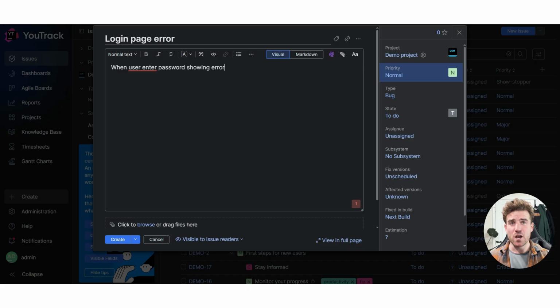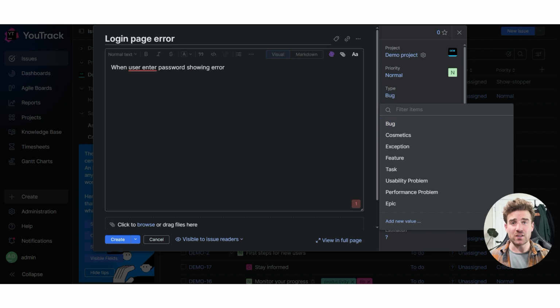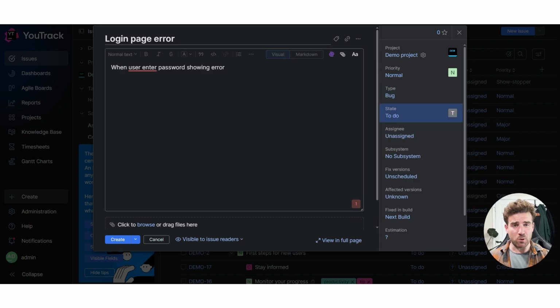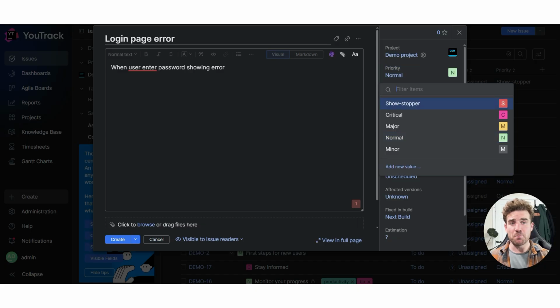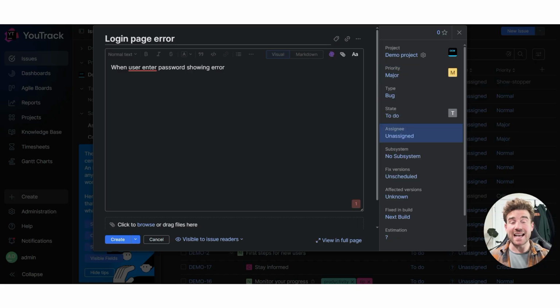Next, under Type, choose what kind of issue this is. It could be a bug, a task, or a feature. Since this is a login error, we'll select bug. Now move to the priority field and select how urgent it is. You can choose options like normal, major, or critical. Let's mark this as major.